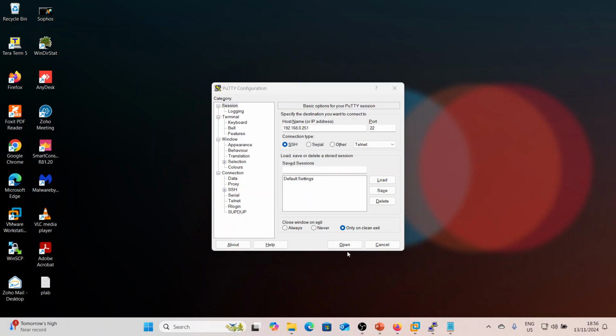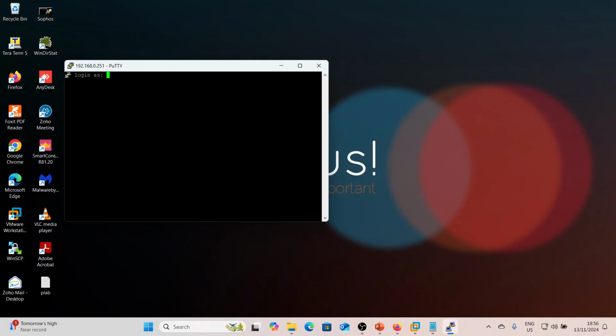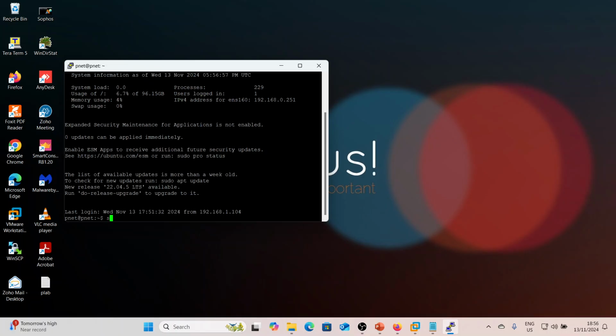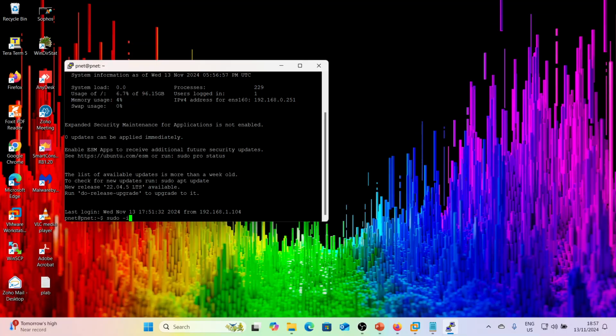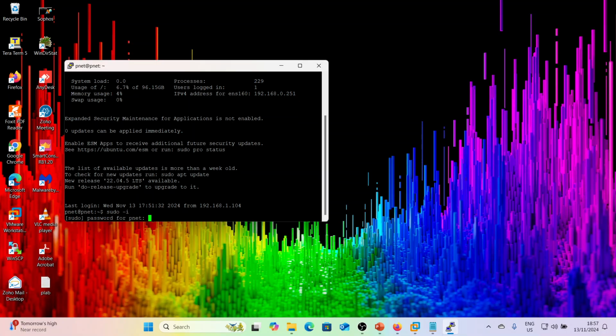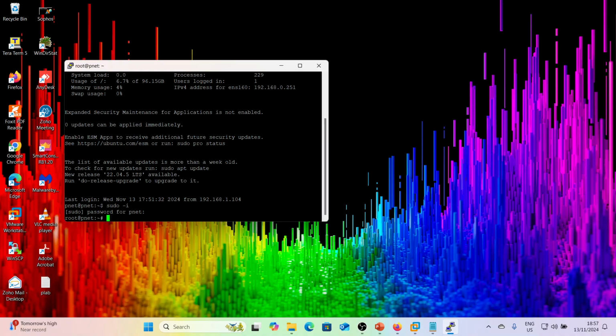So we're going to sign in to the virtual machine that we created. We'll log in as a normal user. We'll input our password. Then we're going to do sudo -i to become the root account. Now, having become the root account, we're going to input our password to become the root account.